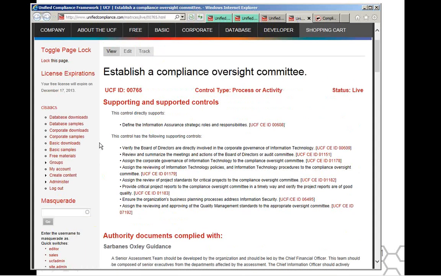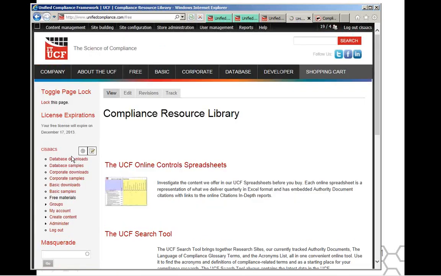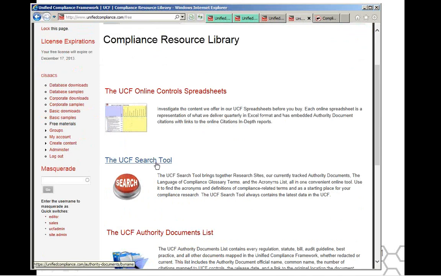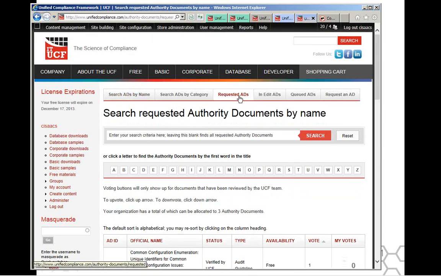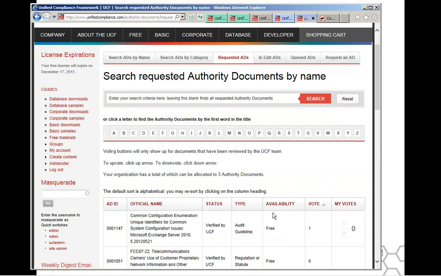Under free materials, there's the UCF Search Tool. If you click on the UCF Search Tool, one of the things you'll see is this whole area for authority documents, where you can request ADs and you can actually vote ADs up. So my votes and vote. This one has been voted by somebody who has a license to the UCF.